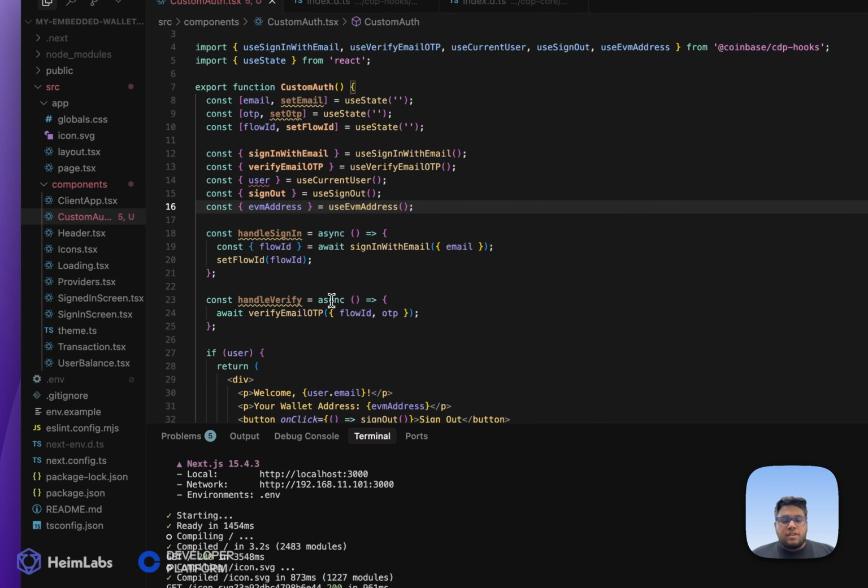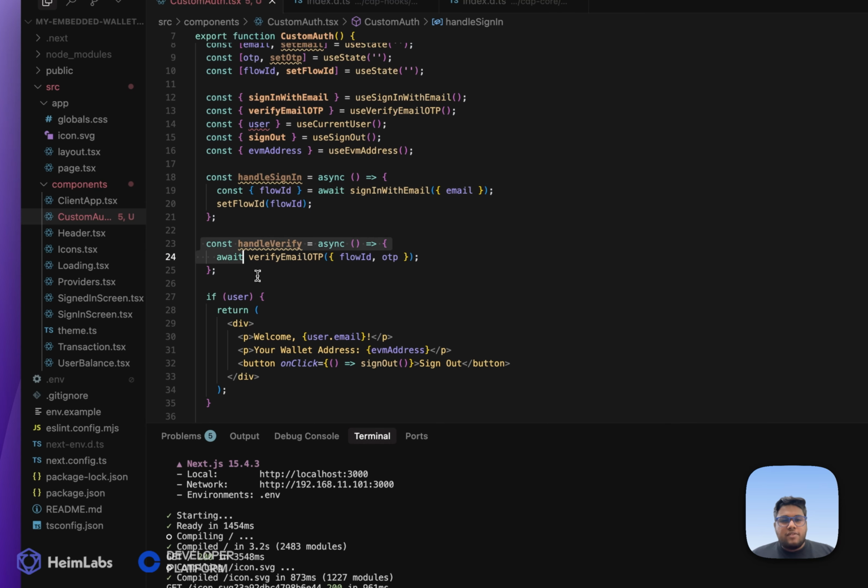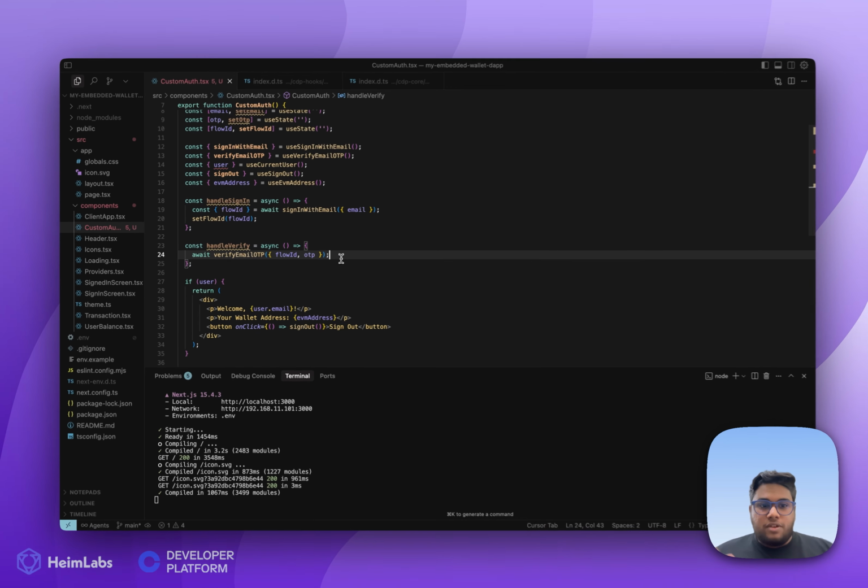And after that, we have the two functions which handle the sign in and handle the verification. Here in the handleSignIn, we'll destructure and use the signInWithEmail hook. We'll basically make sure that the flowId response is being captured properly and set up in the useState variable. So setFlowId will be set with the latest flowId that we get from the signInWithEmail CDP hook. And after that, we have the handleVerify function, where we verify the email OTP using the flowId response and the OTP that has been given by the user.